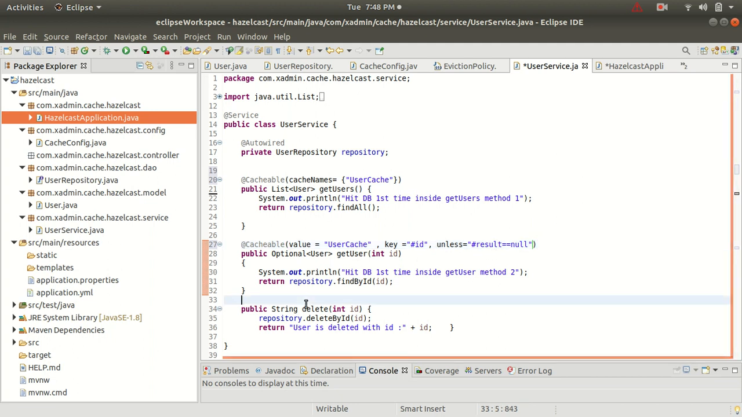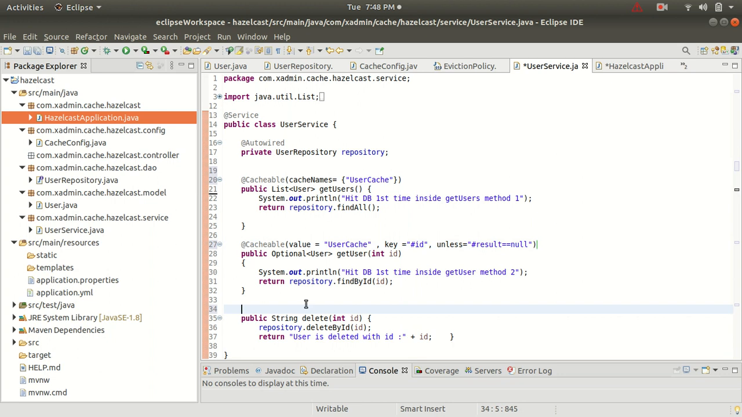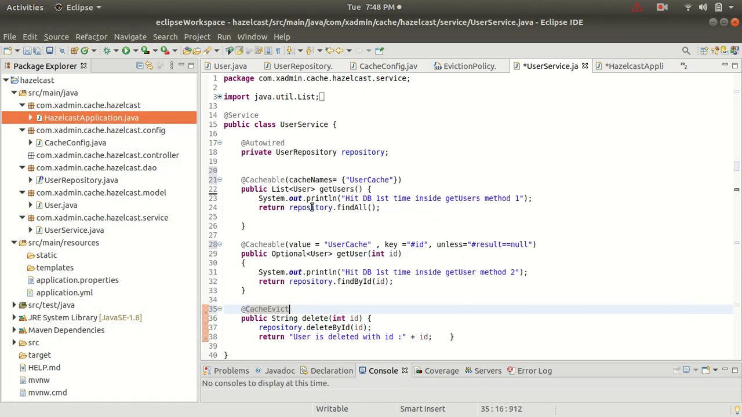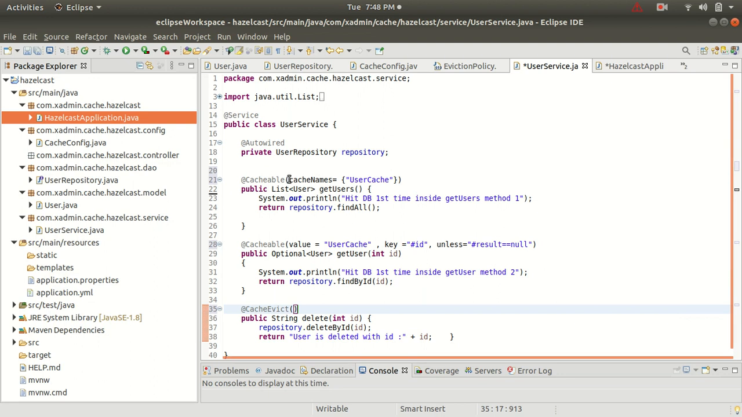Now guys in the same way I need to annotate this delete method, and guys I want that if I delete any user from the database, then it should also be reflected in my cache. So for that I will use a cache evict here. All right, so cacheEvict will be the annotation, and here I need to pass the value for this.